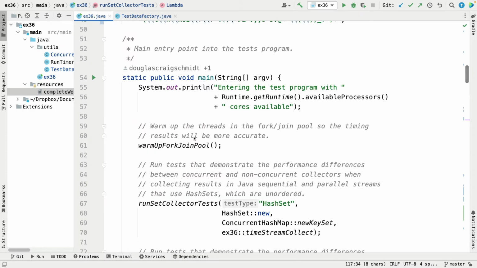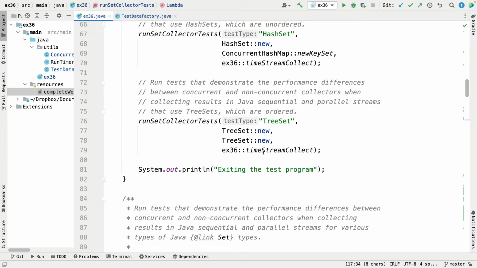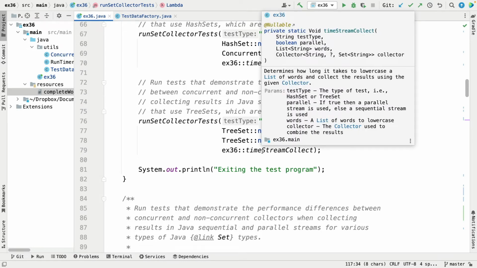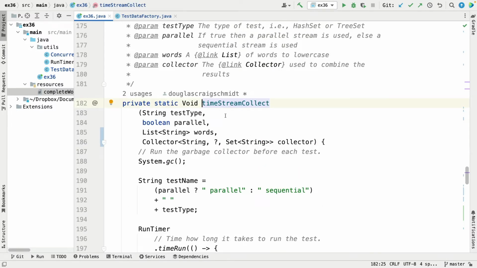Now, this is kind of a fun parameter. Check this out. This is neat. This shows the power of Java functional interfaces. So what we're passing in here is a method reference to a method called TimeStreamCollect. And here is the TimeStreamCollect method. It takes the type of the test, it takes whether we're running in parallel or not, it takes a list of words, and it takes a collector which will collect the results. And so you can see it takes 4 parameters and it returns void. I use the word return in air quotes because it doesn't really return anything. We just need that there for syntactic purposes.